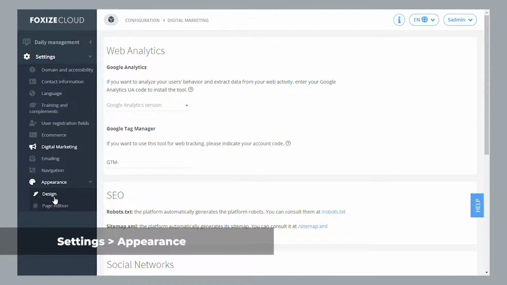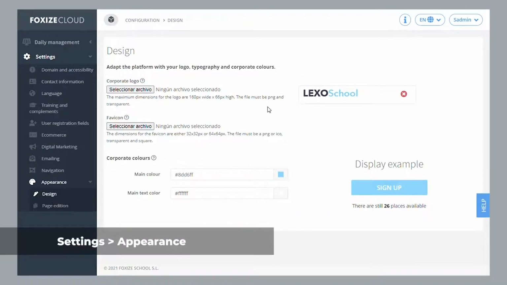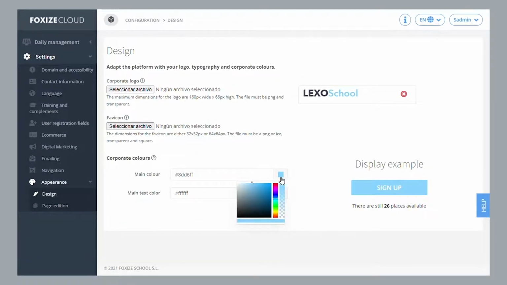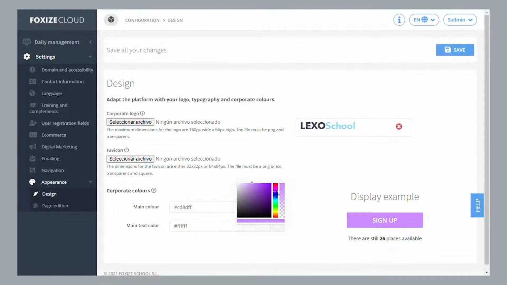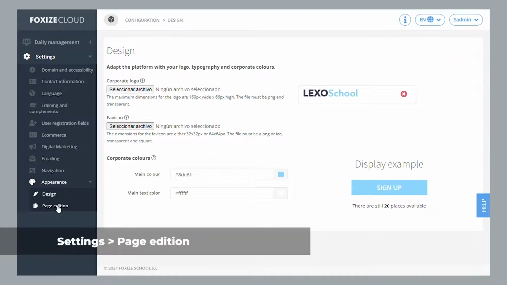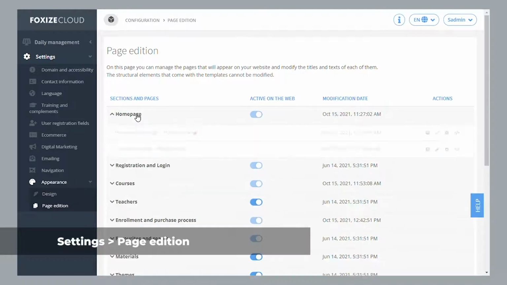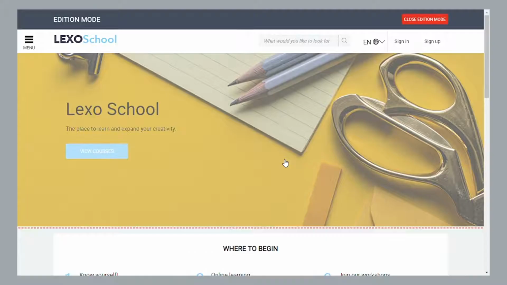Configure your platform appearance, upload your logo, and select your brand colors. Customize text and images from the page editor. Select the page you want to edit, and the changes will be applied automatically.